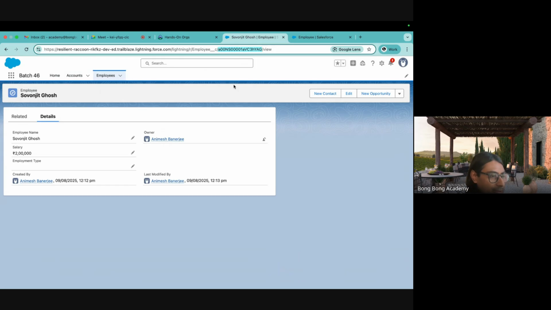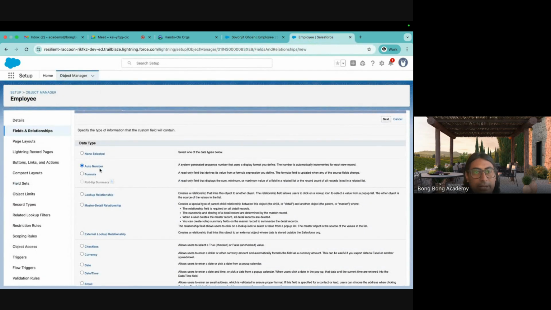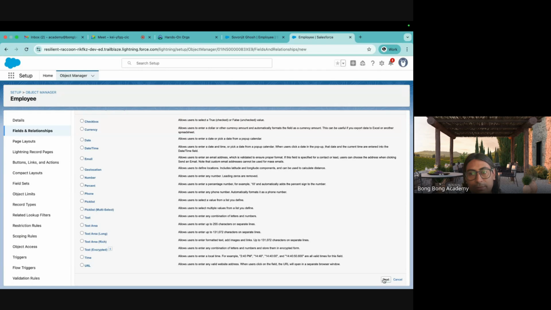It's very difficult to utilize in the screens, right? Common users, maybe admins can use it, but common users will find it hard to utilize. So if I create an employee ID which is auto numbered, how do I do that? So let us create an employee ID which is auto numbered.